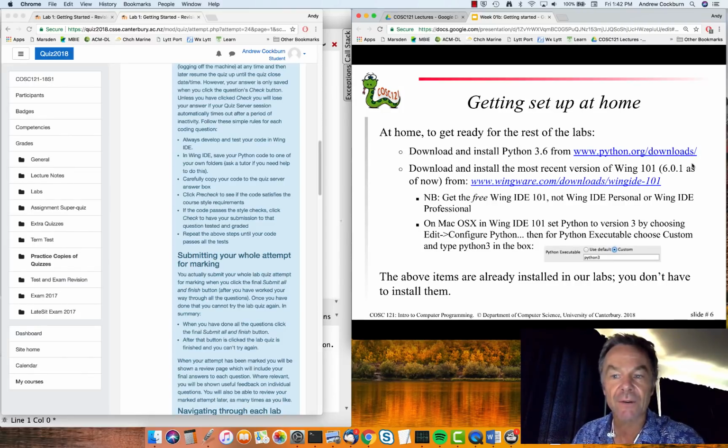Version 6 is the current version, and again it's available for all of the major operating systems, so it's a simple and easy install. So get the free version, Wing IDE 101, not Wing IDE Personal or Wing IDE Professional. These are not the versions that are used in the lab, and they will be different from the environment that you have access to when you come to do your exams.